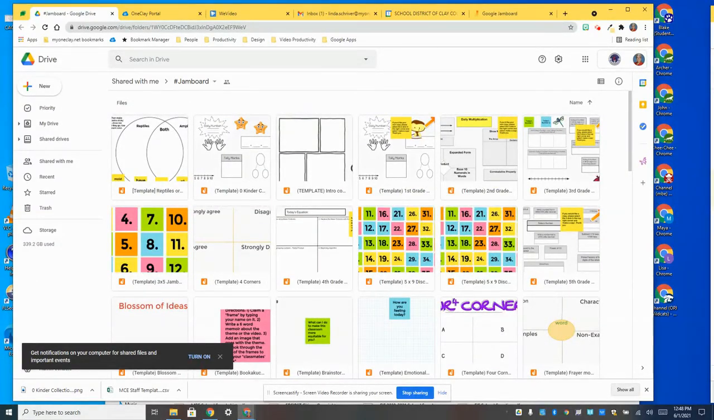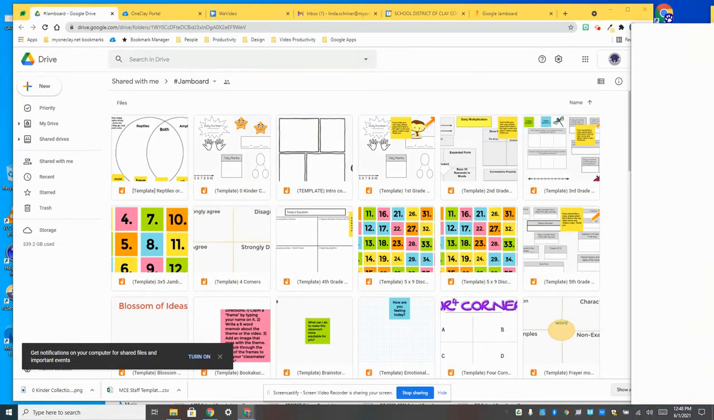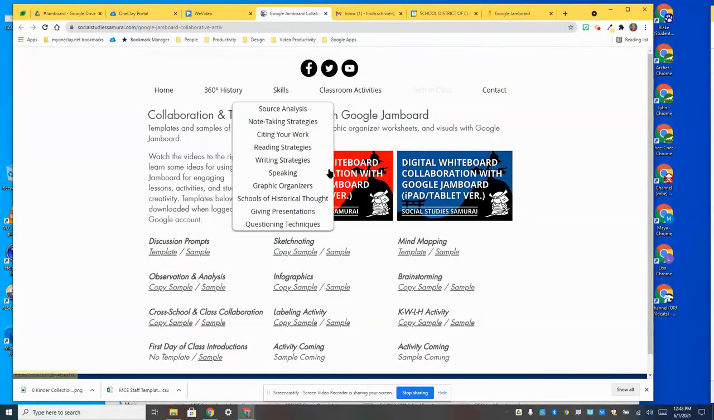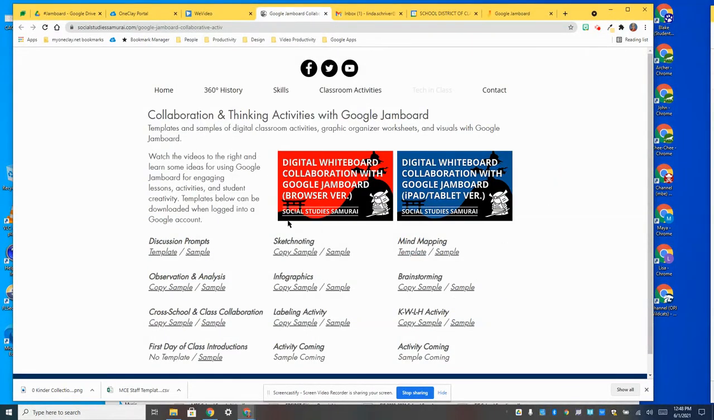The other resource that I like is this one, particularly for social studies teachers, but you can find the same sorts of things. Then all of these are actual templates and then a sample of them using it. So if you want the template, you just click to make a copy. Go look at it first, take a sample, make sure it's what you want, and then go make a copy.